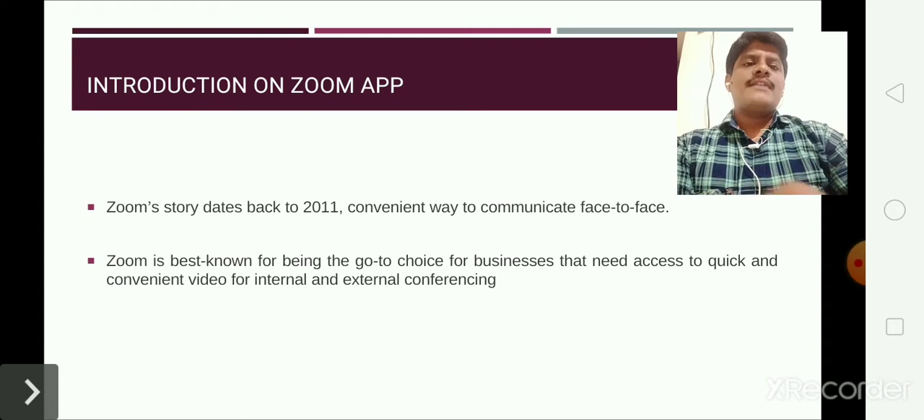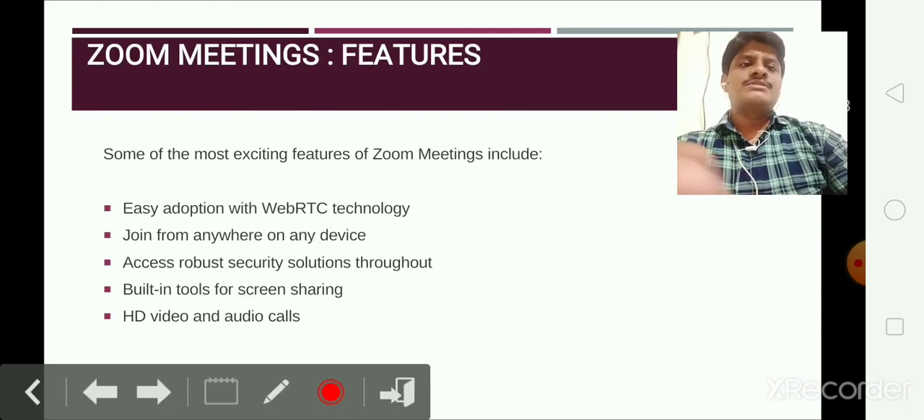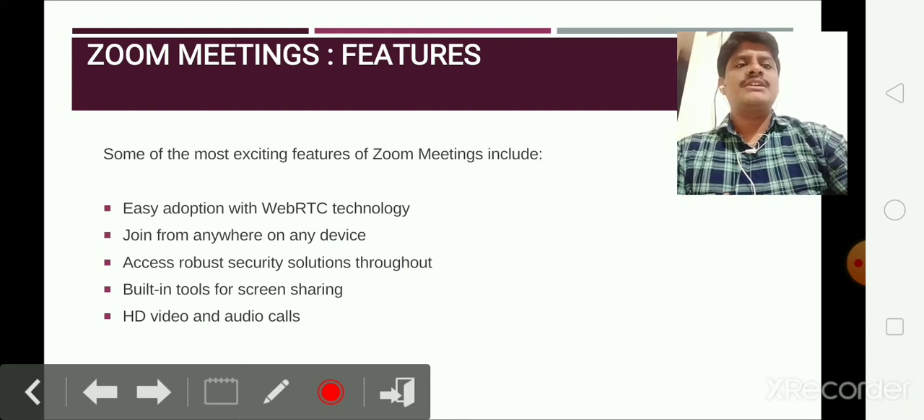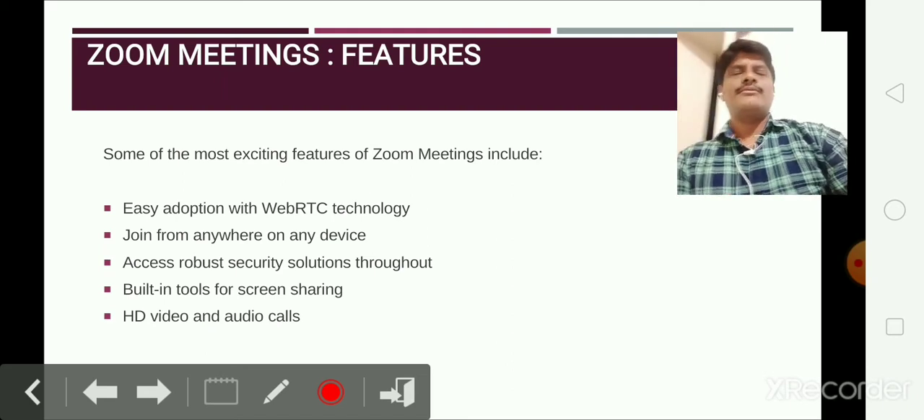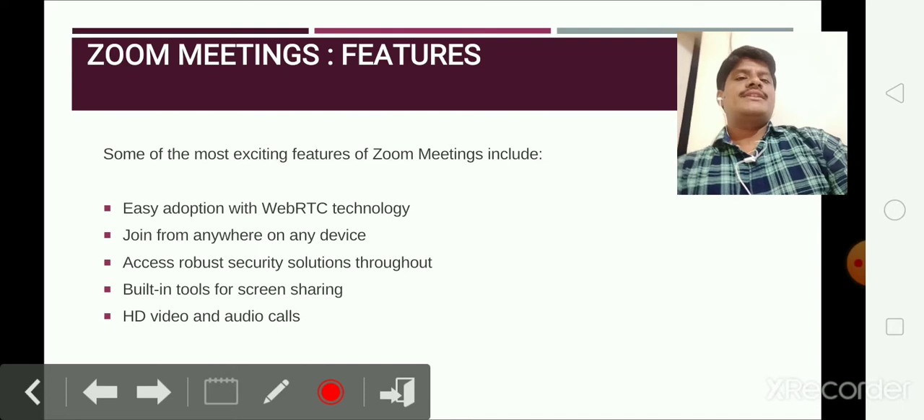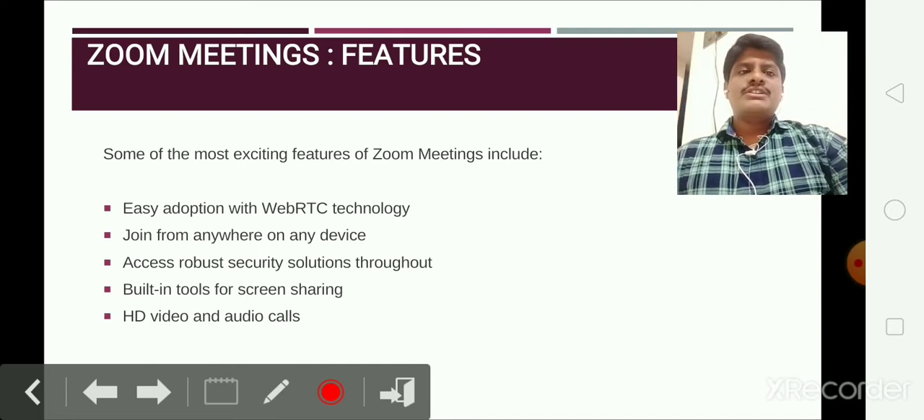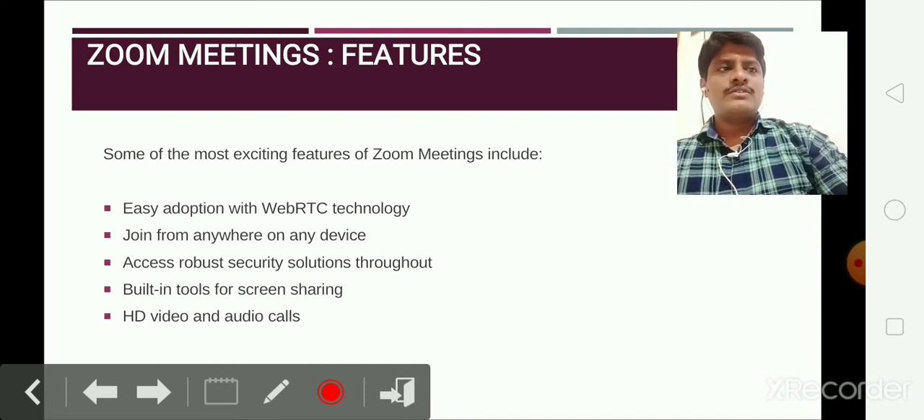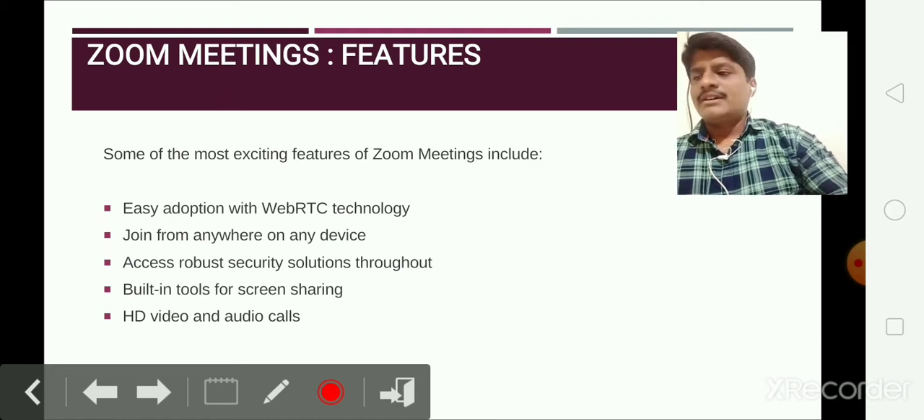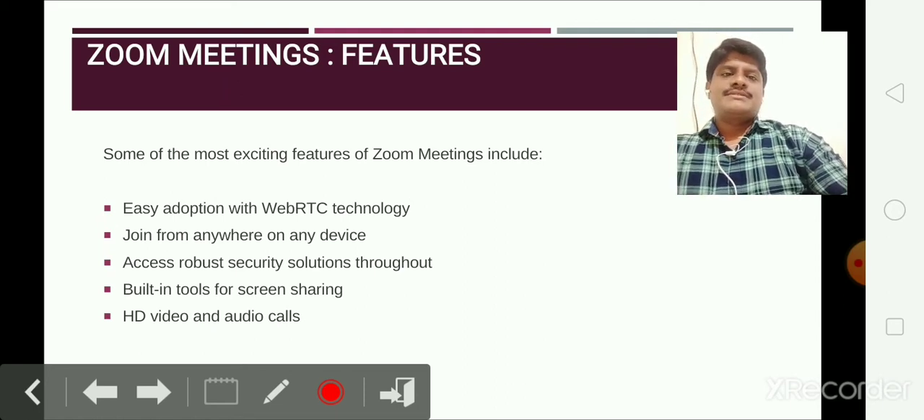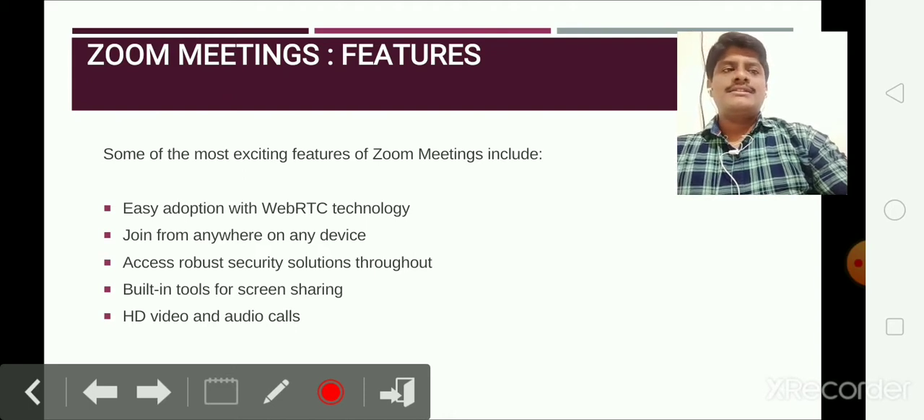So what are the features? It is a very easy web technology oriented app. This app can also be installed on your mobile phone and on desktops using the website. At the same time, it is a very easy and user-friendly app which helps you carry out video conferencing or online classes.